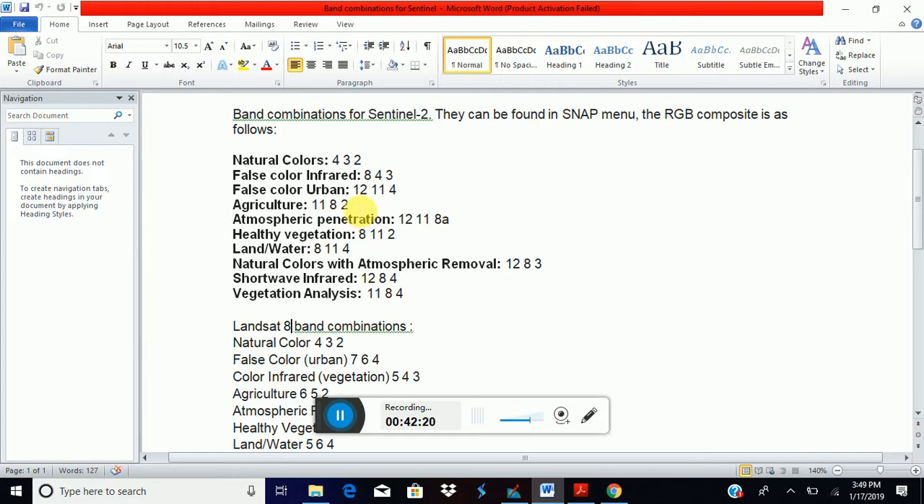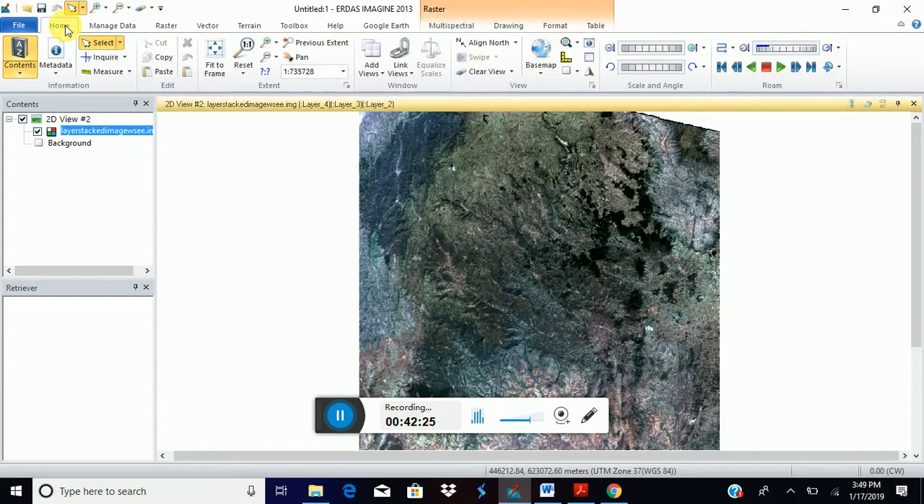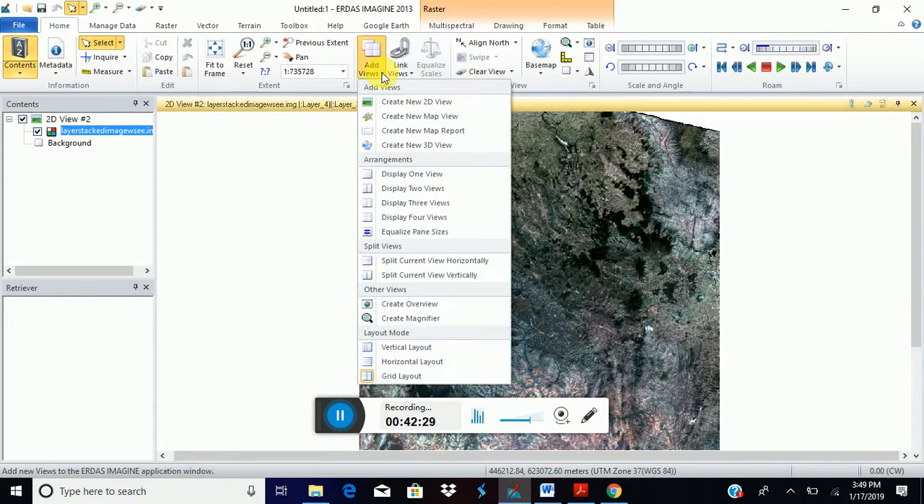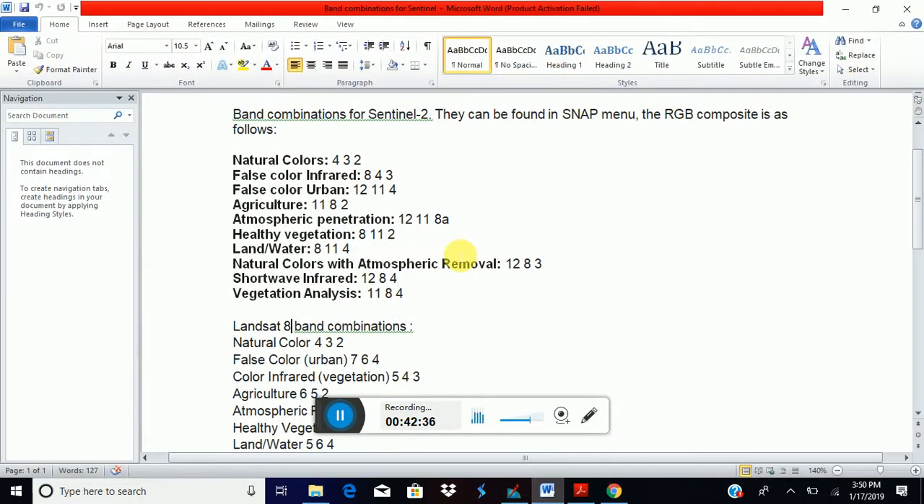You can open the second viewer, just click on home, then you have the options of add views. So click here and create new 2D view. So check the different band combinations of Sentinel image. The natural color is 432.